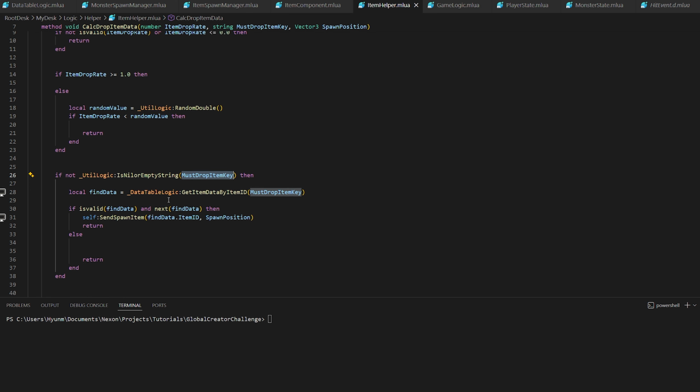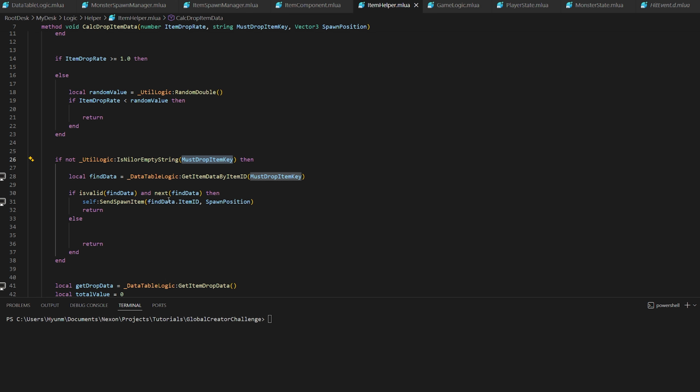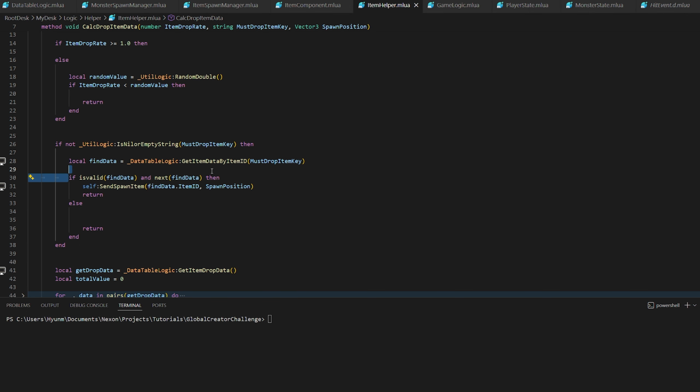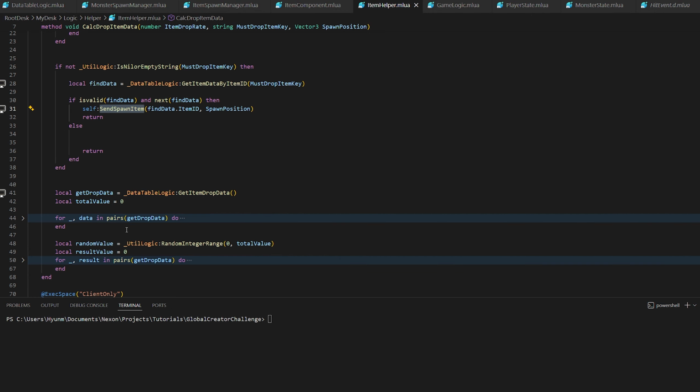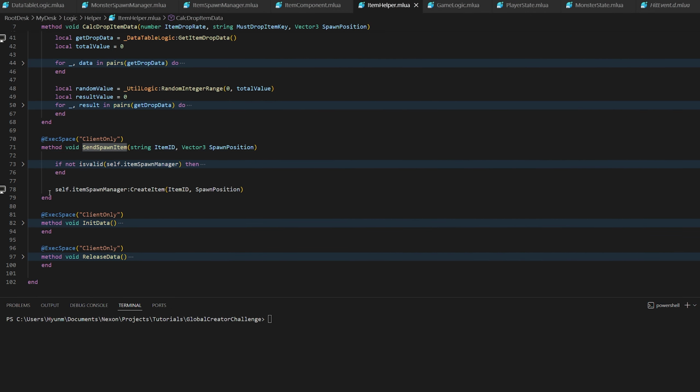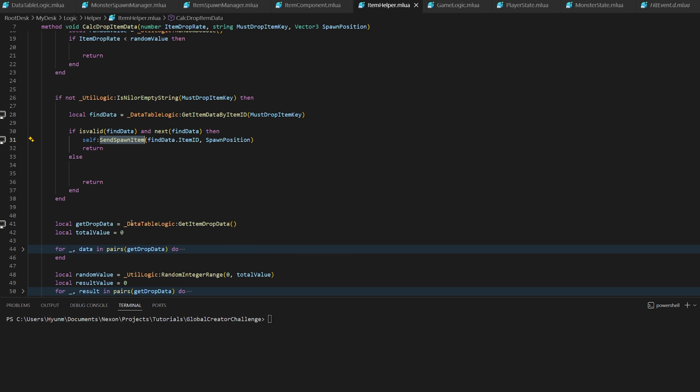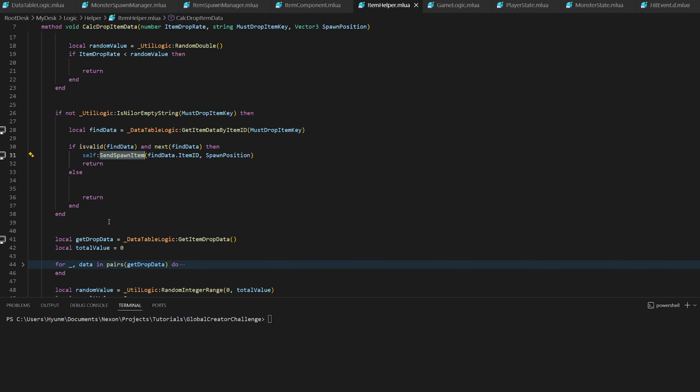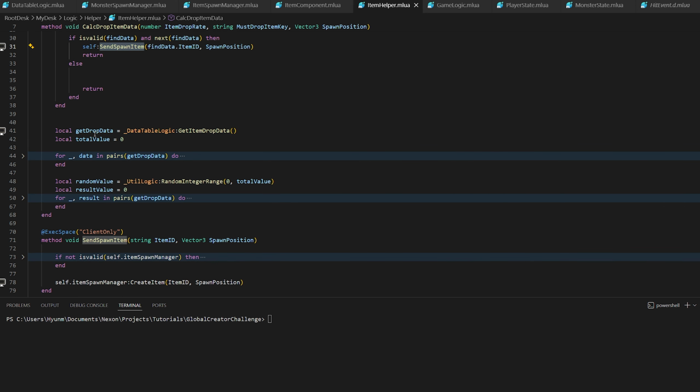And again, this is an item that will always be dropped 100% of the time. If that's the case, then we are going to make sure that we always drop this item specifically. So we're going to grab the item data based on the key, and this is going to come from our DataTableLogic. And we're going to use the get method corresponding to the item key. If that data is valid, then we're going to call sendSpawnItem, which is actually going to spawn the item in. Let's get into that in just a moment.